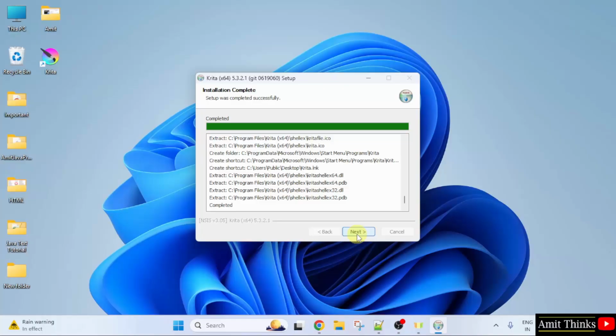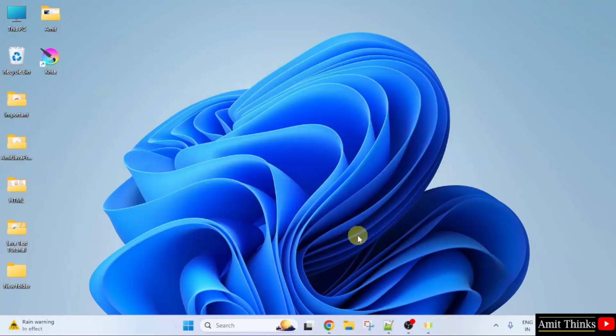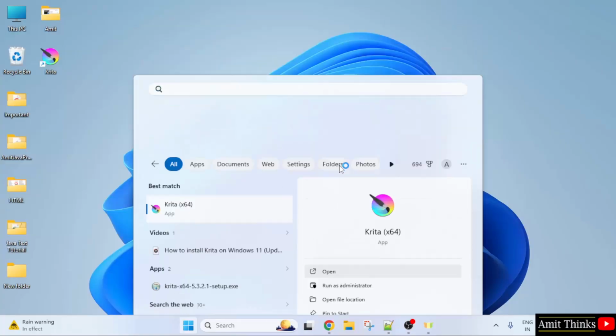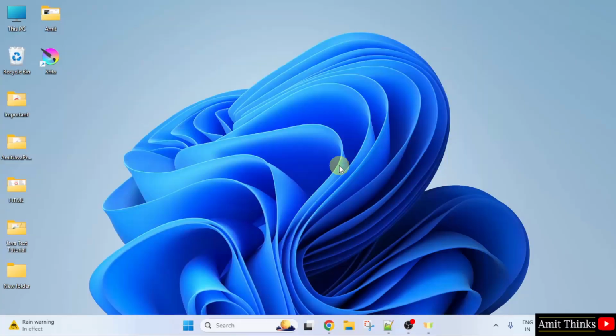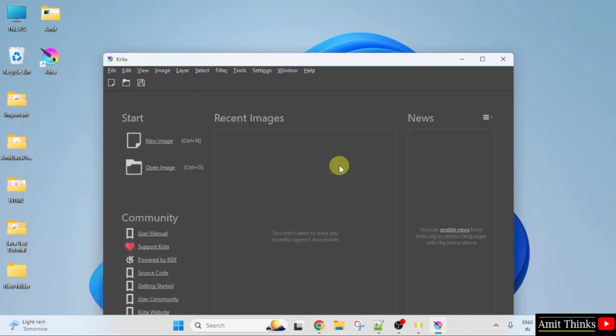We have installed Krita. Click next. Click finish. We have installed Krita. It also created a desktop shortcut. If you want to start it, you can either click here or go to start, type Krita and click open. Krita will open for the first time. Krita started.